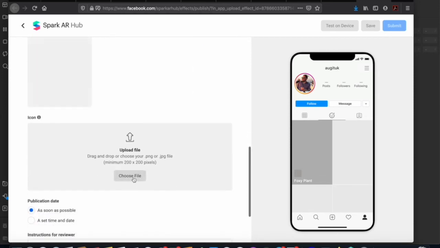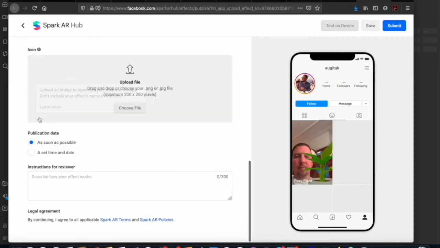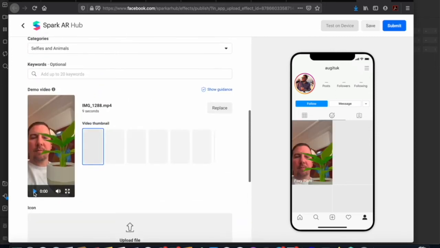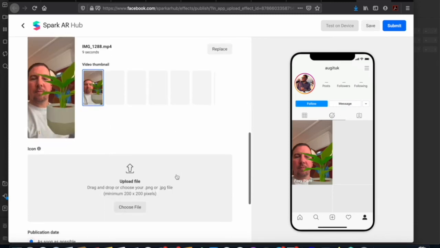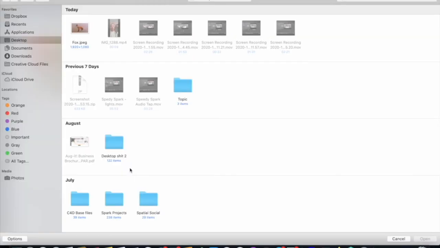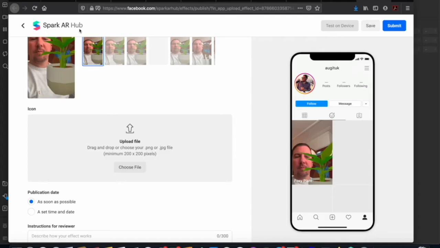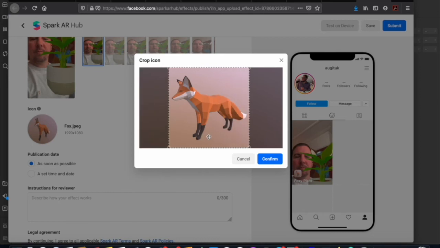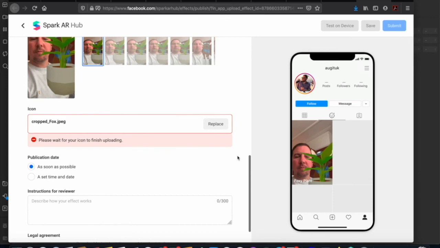You also need an icon, something that is going to represent the effect in some way. Upload an image to represent your effect in the app. Okay, we've got our little preview video here, looking great. Let's upload a little file image. I've just found a little 3D fox that looks a bit like our fox. Again, you would put anything that applies to the effect. Confirm that.